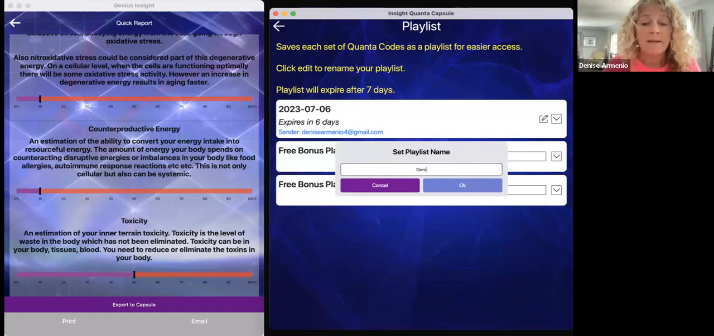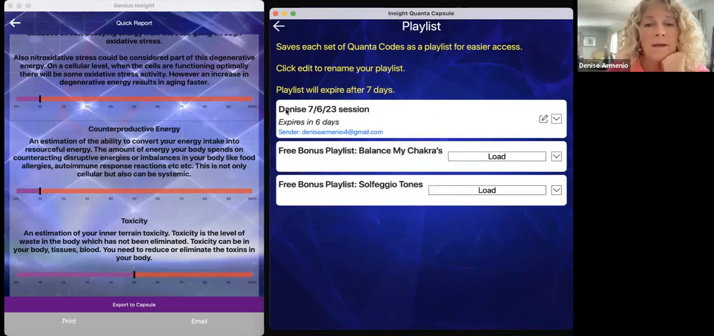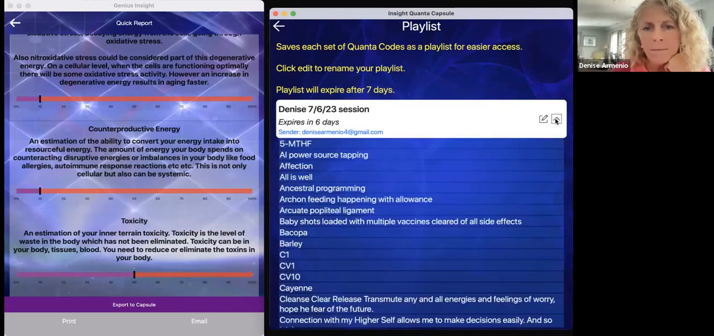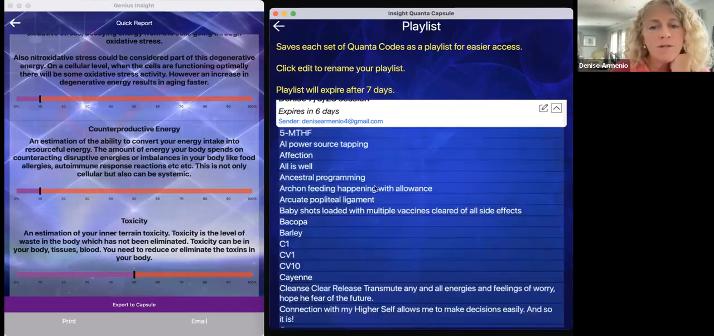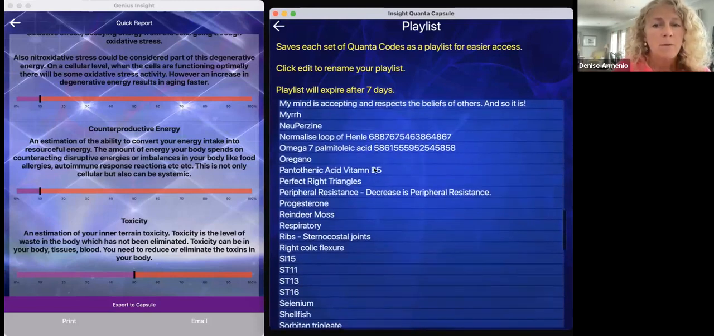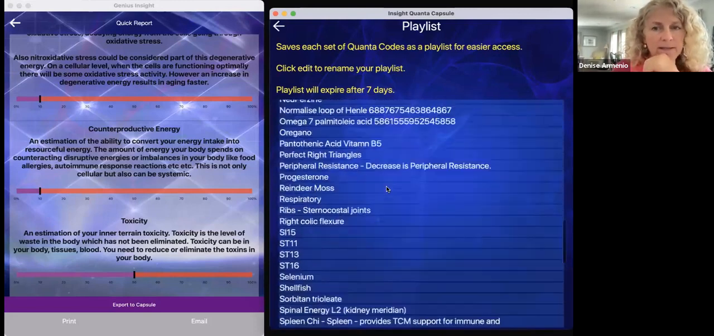So I could say Denise, what's today's date? 7/6/23 session and hit OK. And now they know if they have multiple sessions or multiple codes, what those codes are. So it's just easier for them to track it. And this up down button is just going to show you what is included, what are the items in that playlist.